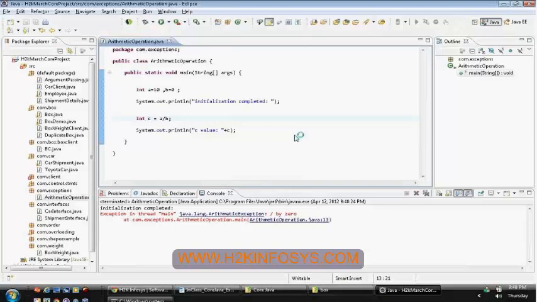Normally the flow of control will start from the main method. So it has executed this line, and after that it has printed this line, and now at this line, int c = a/b, 10/0 we are trying to perform, which will lead to a divide by 0 exception. And after that, we have one more statement.